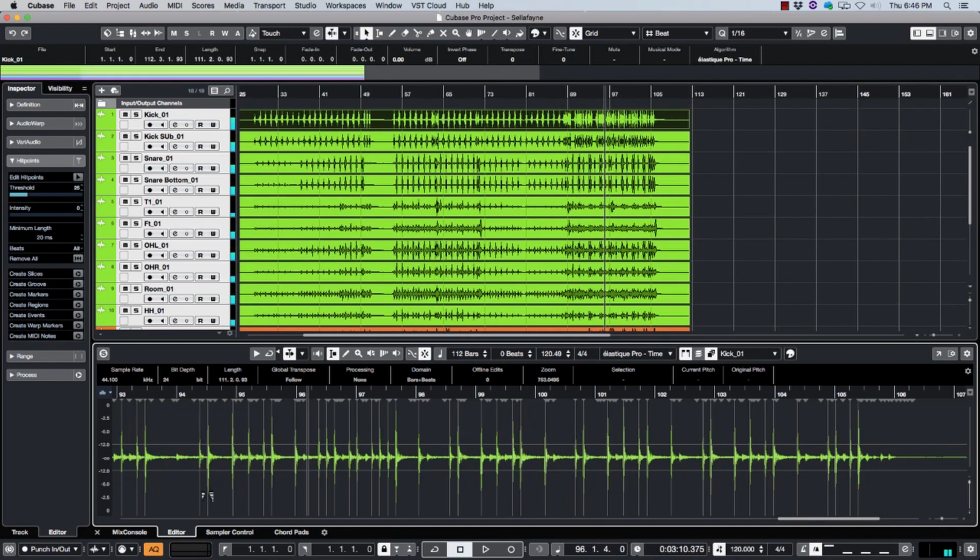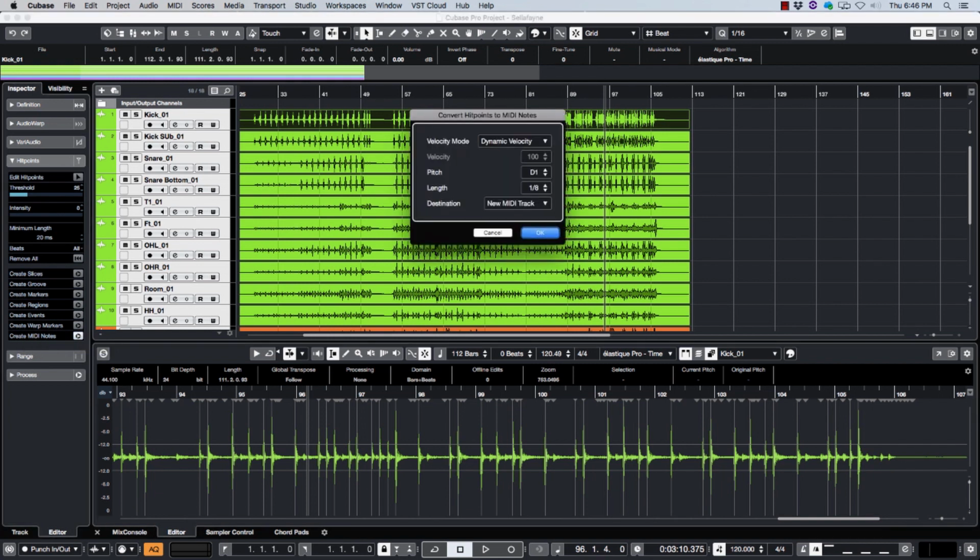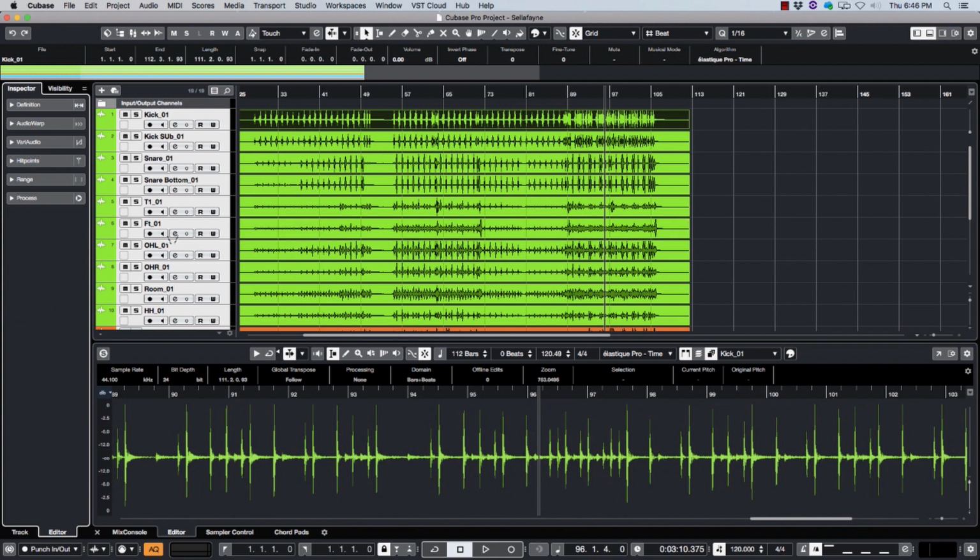Now once I have this, I can do many things with it. I can split it, I can slice it, I can groove it, and so on, but what I'm going to do is create a MIDI note file out of it. So you go over to create MIDI notes and hit that button. I do want it to have some dynamics, so I am going to leave it at a dynamic level. The pitch I want is C1 because it's going to be the kick. Eighth note is fine. New MIDI track, here we go, hit OK.